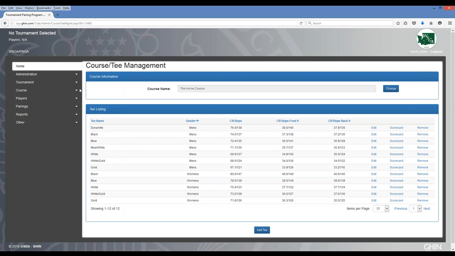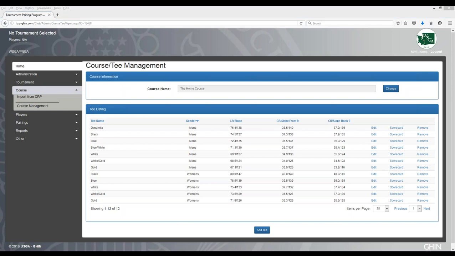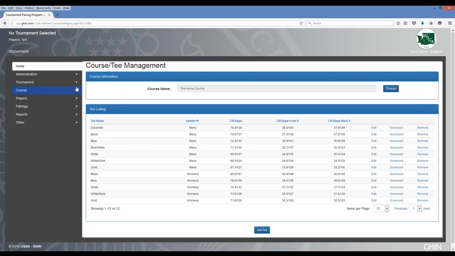That pretty much finishes up course. Does anybody have any questions regarding course before I start moving into our tournament? This is a pretty short section, and it's pretty self-explanatory, but I will wait here a second to see if there are any questions. All right, we will move along here. So now we need to actually create our event.